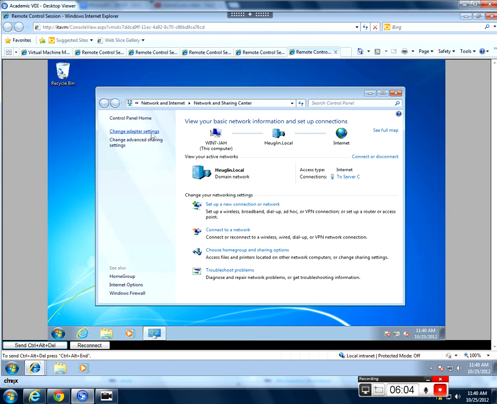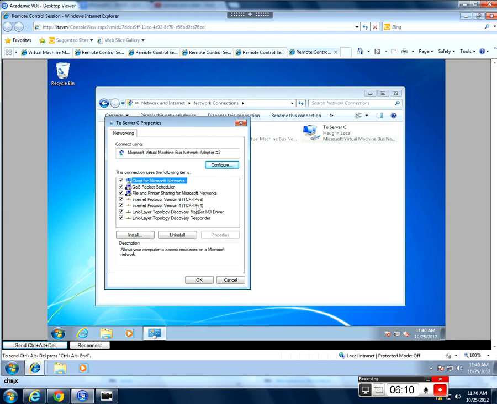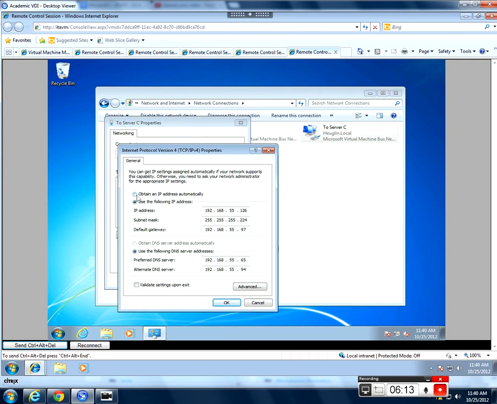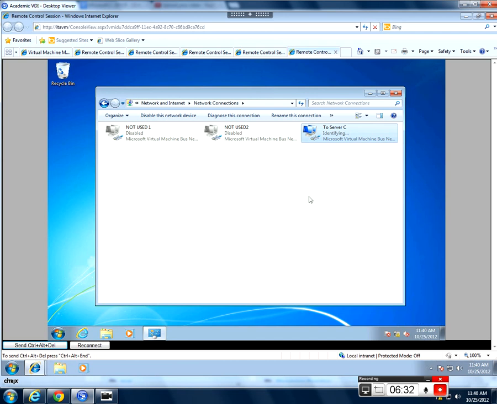Change adapter settings. Let's right click on our adapter and go to properties, and we want to go to TCP/IP version 4 and obtain IP address automatically. Say OK. And OK again. Give it just a moment. All right, close this out.